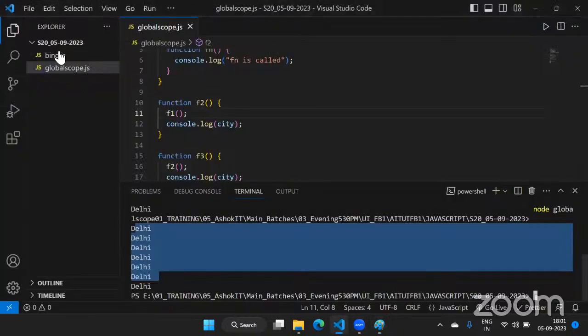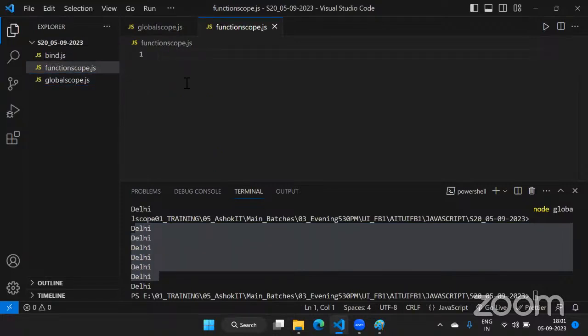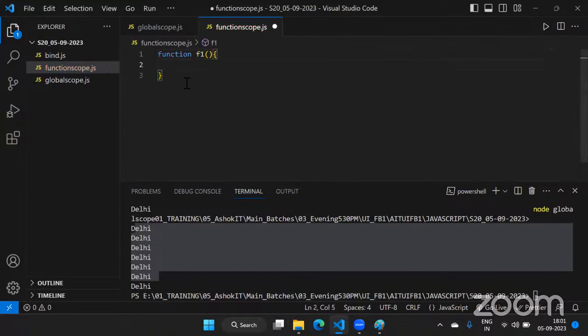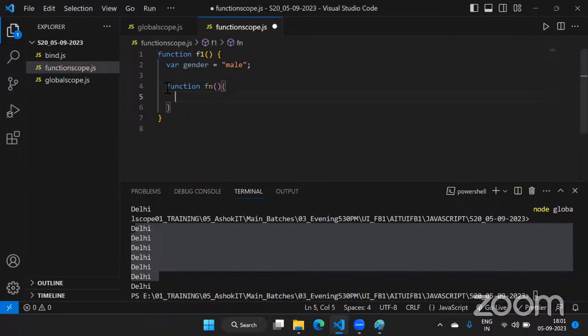Now next we have something called function scope. Function scope means anything you define inside the function is called function scope. Suppose I say f1, and inside this I create a variable, something like gender equals male. If I ask what is the scope of this variable, it is defined inside one curly brace, and that block belongs to one function. So this variable has function scope. Now if I define one more function here, it also has function scope. It means you can use this function only inside this block, not outside the block. Suppose here I do console.log of fn is called.